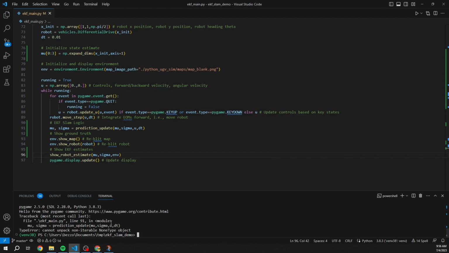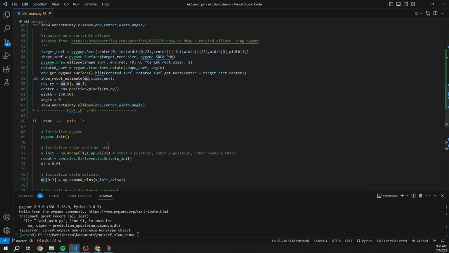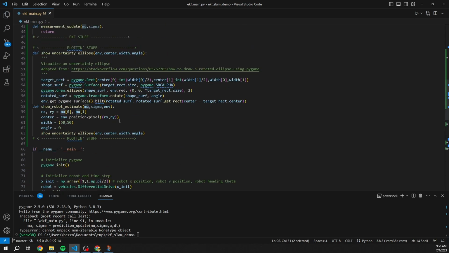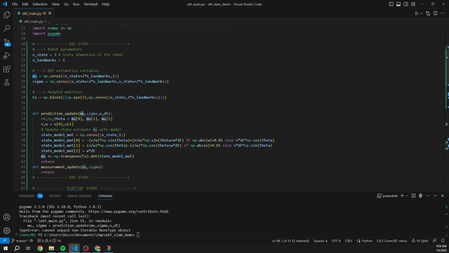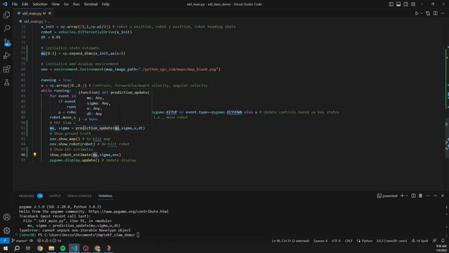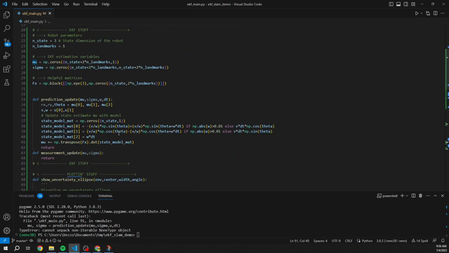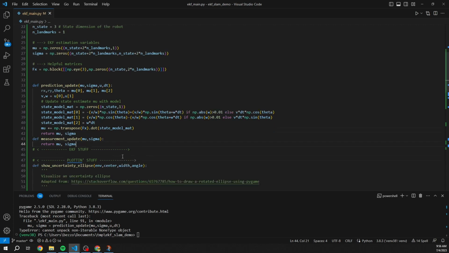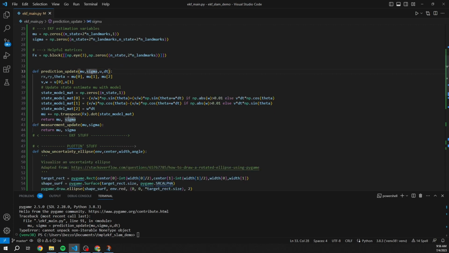Cannot unpack non-iterable NoneType object. Let's see. It's yelling at me for the prediction update, mu sigma udt. Here we go. In my prediction update, I actually have to return mu and sigma. And I'm just going to go ahead and do that here in the measurement update too, so I don't scratch my head later. So before it was putting mu and sigma in and then returning nothing, because I asked it not to return anything.